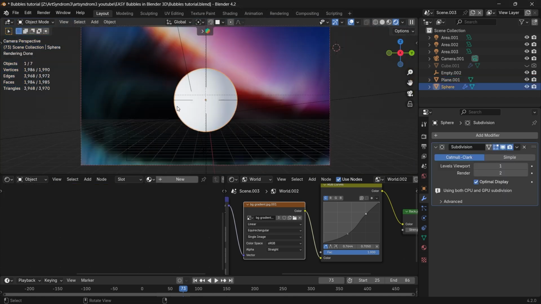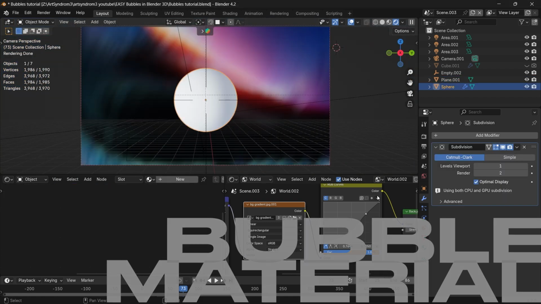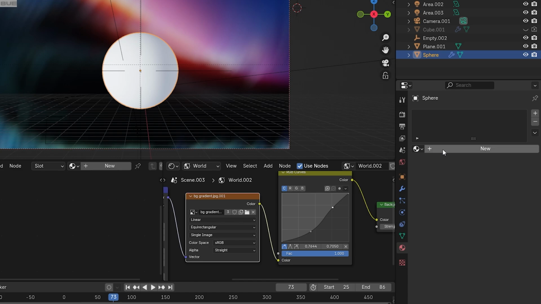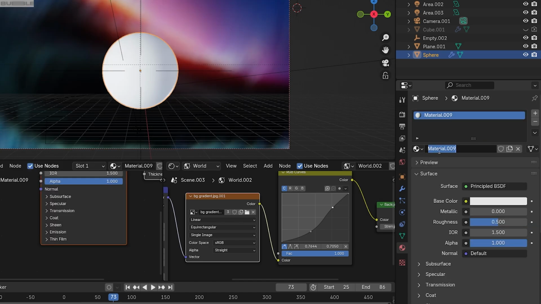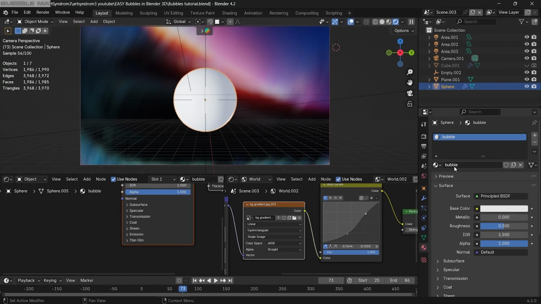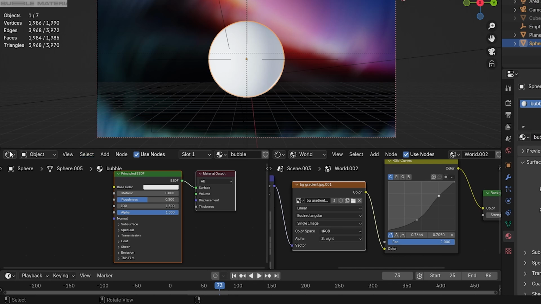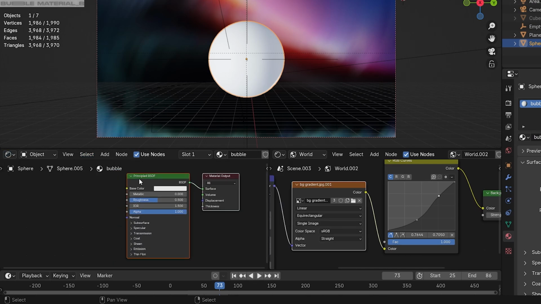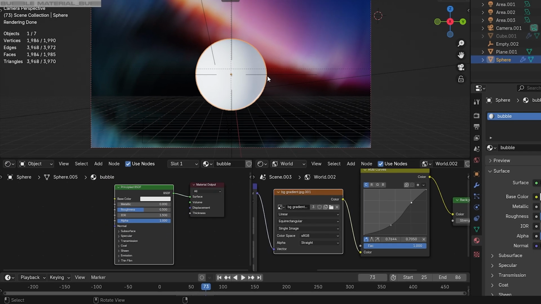Now we can get started with the bubble material. Going to the material tab, I'm gonna press plus to create a new material and rename it to bubble. I have the shader editor open here already on the left side, and I'm gonna use just the Principled BSDF to create our bubble material.